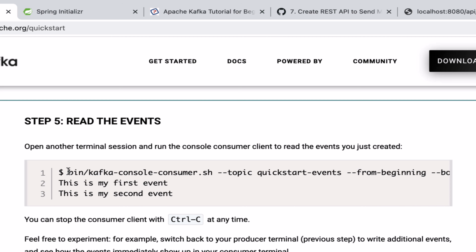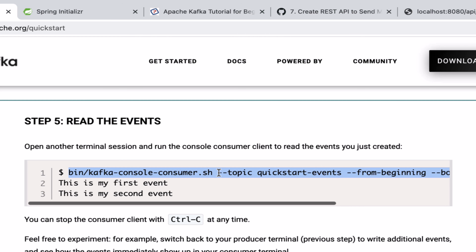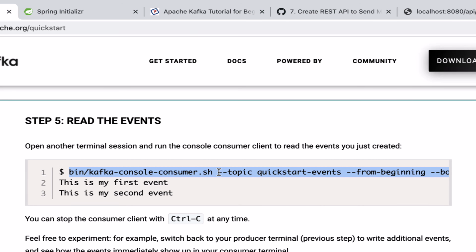So let's move to the next step, read the events or messages from the topic. We use this command in order to verify whether the message is written to the Kafka topic or not. This is basically a Kafka provided sh file. It acts as basically a consumer. So let me simply copy this command and execute it in a terminal so that we can see whatever messages we have sent to the Kafka topic.